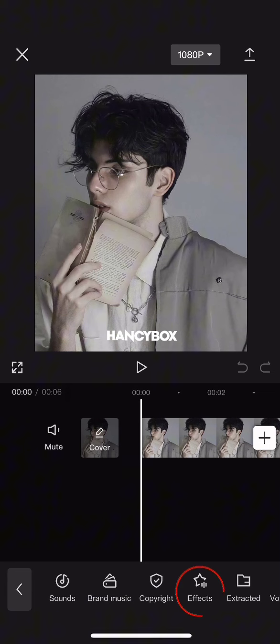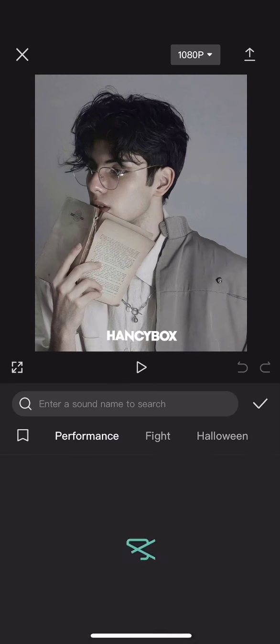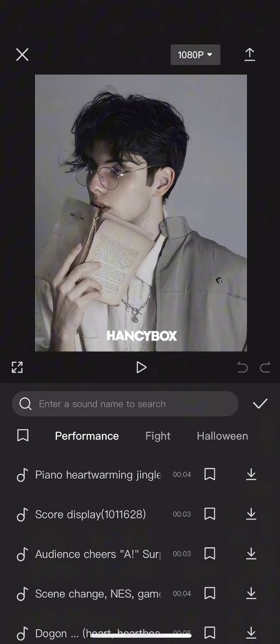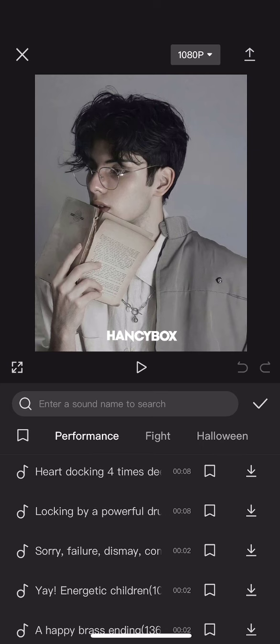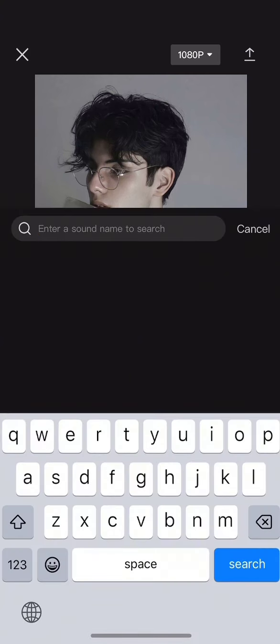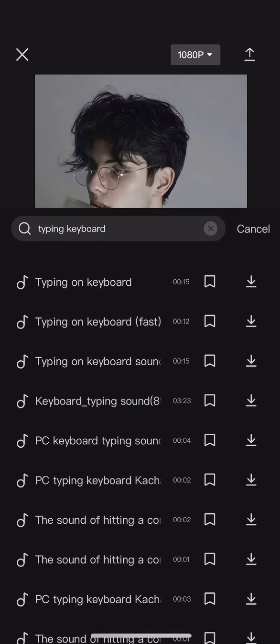Next is sound effects. When you click the sound effect icon, you will see lots of sound effects which are ready to use in your video. You can use these sounds in your short tech video tutorials. As an example, I just searched for a typing keyboard sound. So this is an example sound.